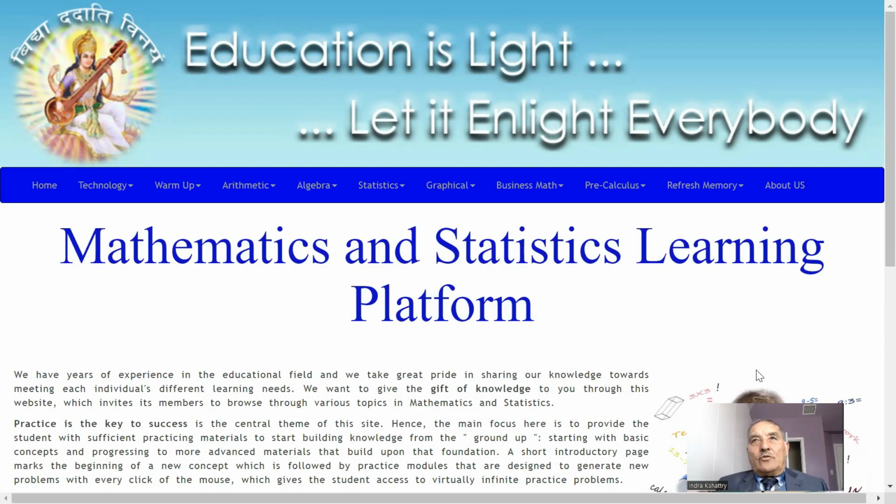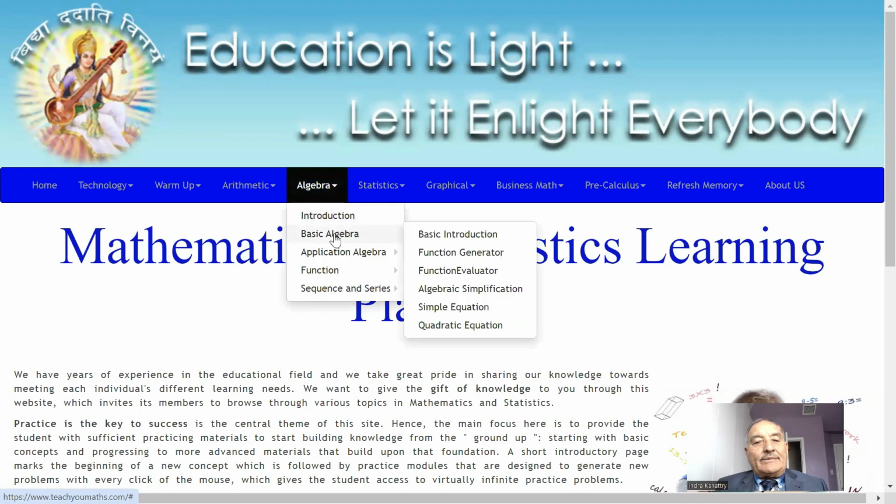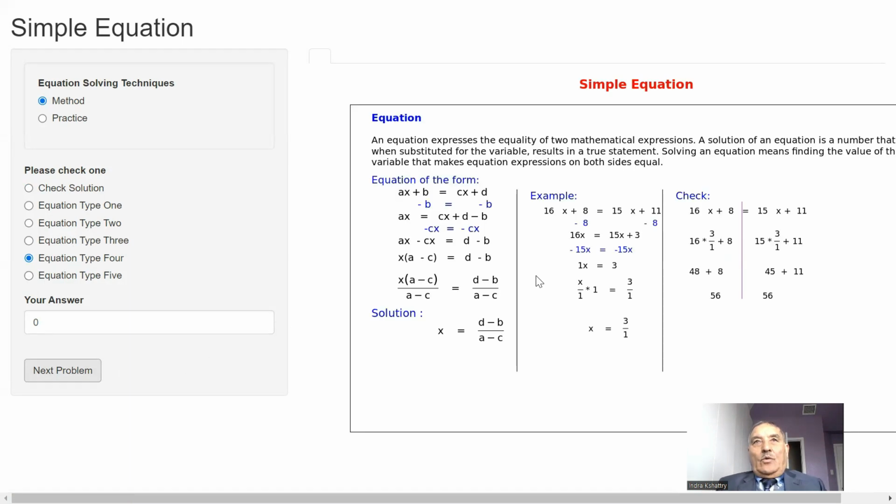If you want to have more practice on this type of equation, browse this web page of mine and click algebra, basic algebra, and then click simple equation. You will reach this page. Select equation type 4 here and refresh the page. Worked-out problems related to this equation pop up on this display panel.